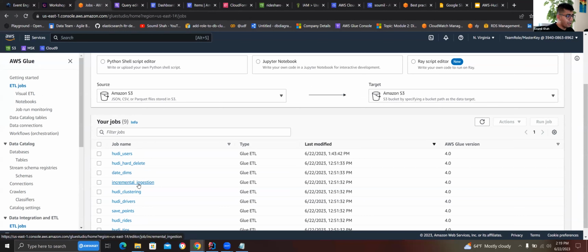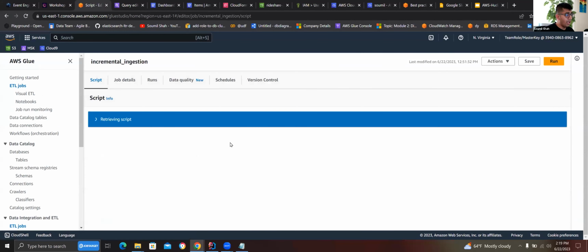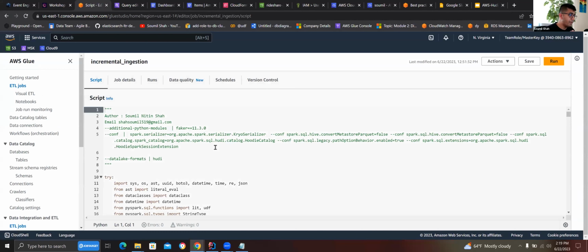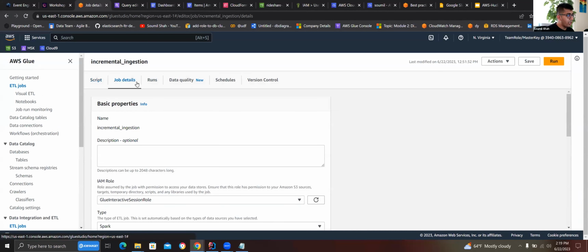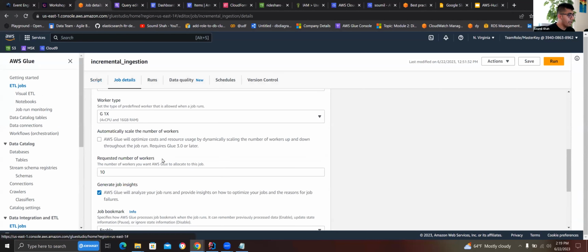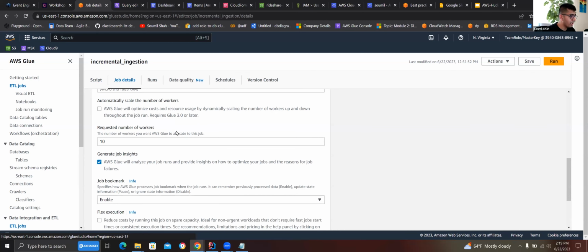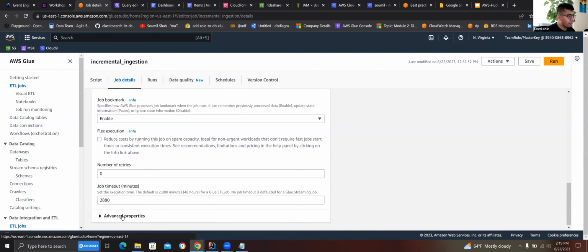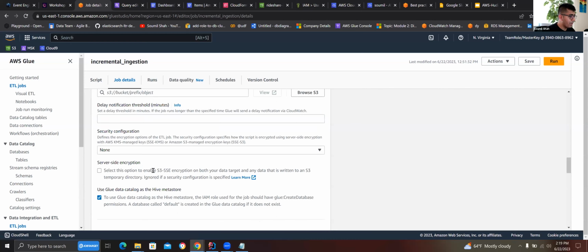So I'm going to click on incremental ingestion. And hopefully now I can give you a deep dive on the code base, how or what's happening, right? Let's go quickly over the job details. Using Spark, again, Glue 4.0, right? Using G1X. Again, when you have more tables, you can increase the workers, you can increase the instance type. But for now, I'm just using G1X. Then using Glue bookmarks over here.